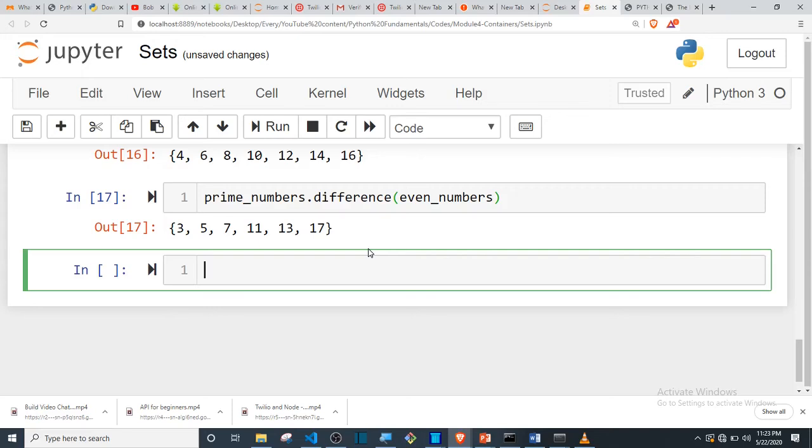We also have another way you can get the set difference. Using this operation, difference, you can just use the subtraction sign. So I can say prime numbers minus even numbers. This is still going to do the same work for me. Prime numbers minus even numbers. Okay. Then we also have the symmetric difference.